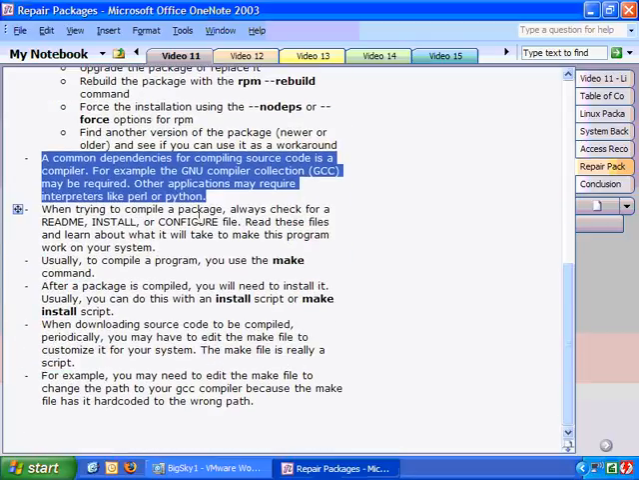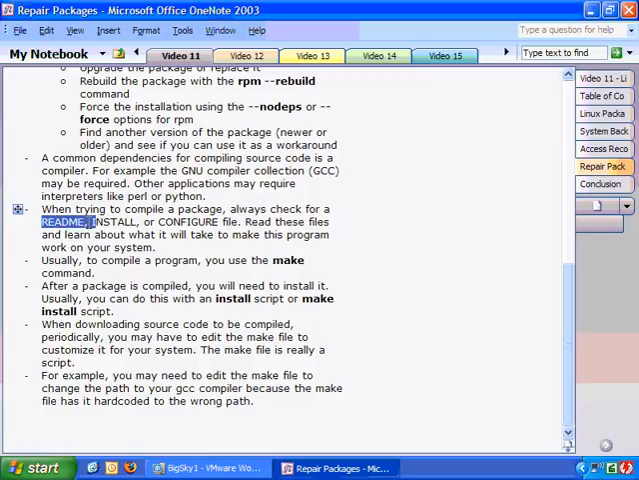Now, when trying to compile a package, always check for files that look like this: capital README, INSTALL, or configure. Read these files and learn what it takes to make this program work on your system. If you don't, you're just shooting in the dark. You could try to get a program to work, but the real knowledge on how to make that thing work is located in one of these README files that comes with the program.